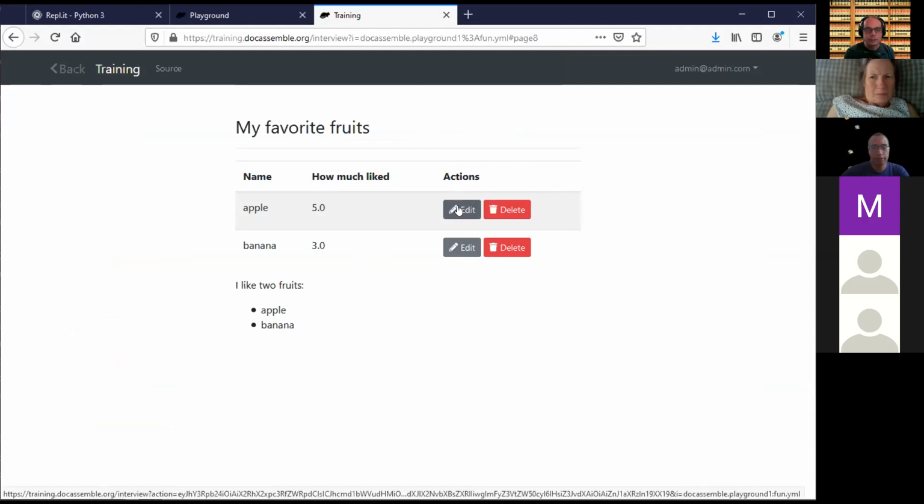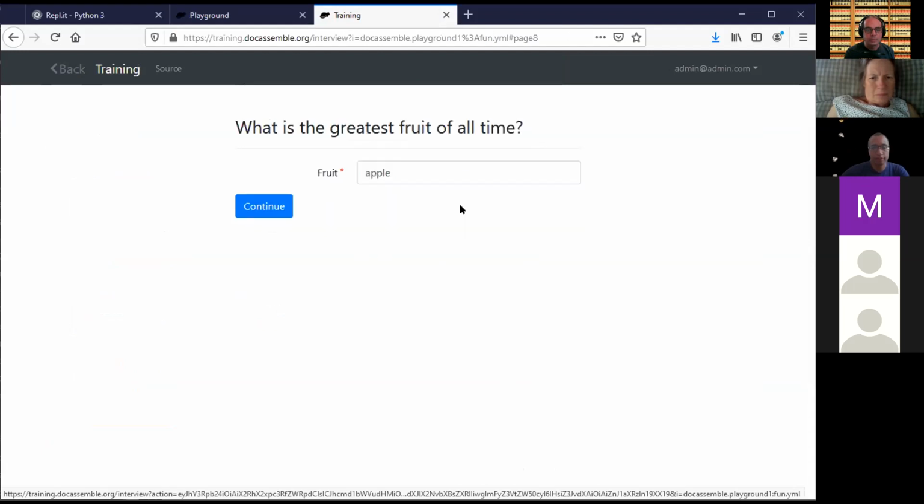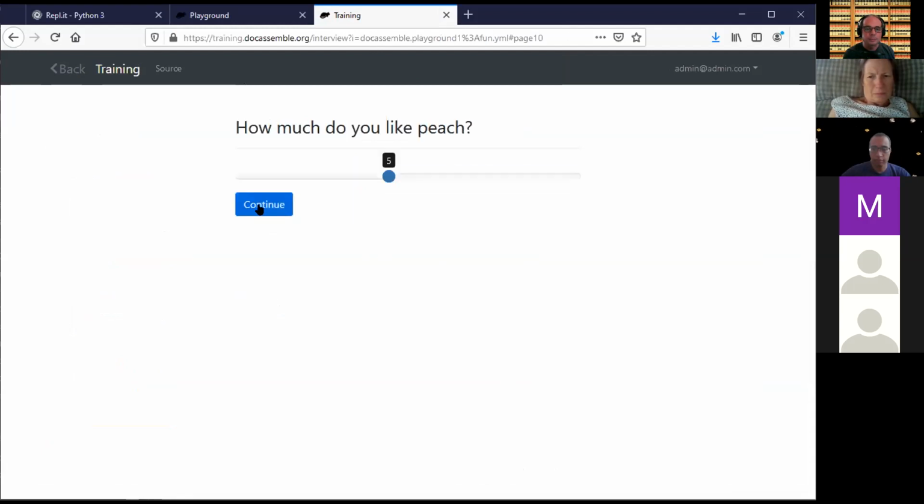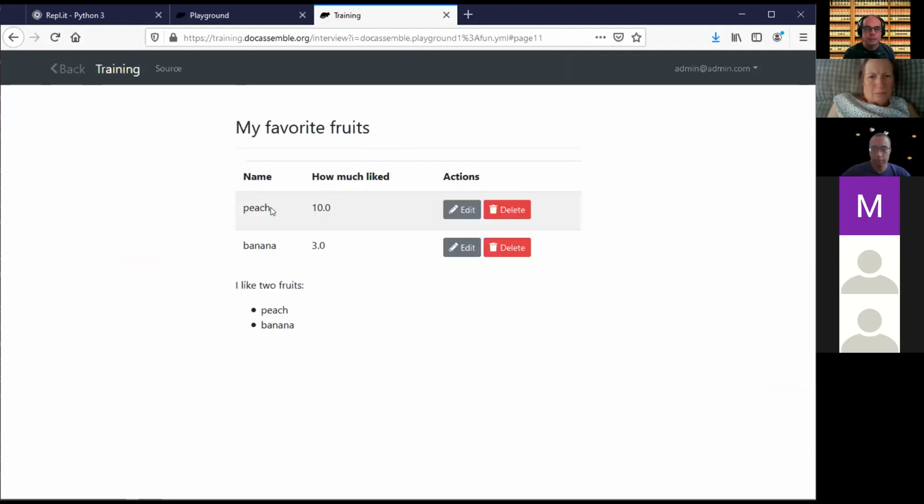So if I click edit on apple, it will ask a question that it has already asked. It already knows how to ask about this. What is the greatest fruit of all time? I'm going to change my mind. I'm going to say I actually think the peach is the greatest fruit of all time, and I like it 10. And then when I press continue, it's going to go back to the regular interview logic, and now the table has been updated. This is almost like a review screen in some ways.